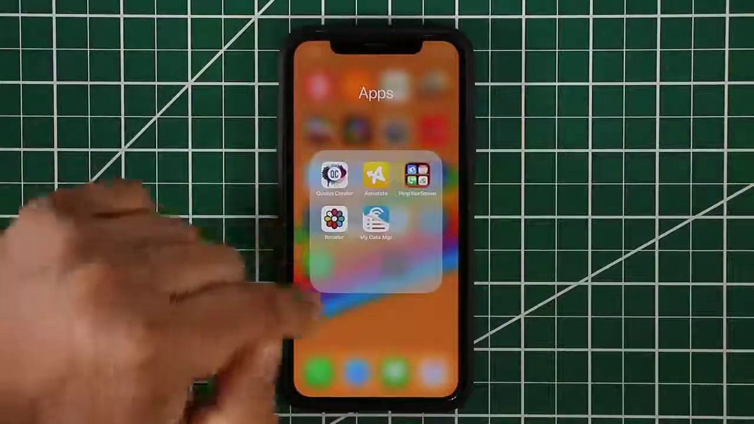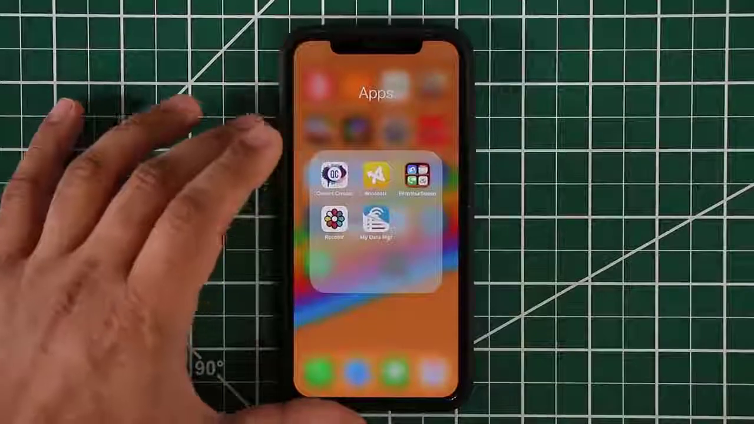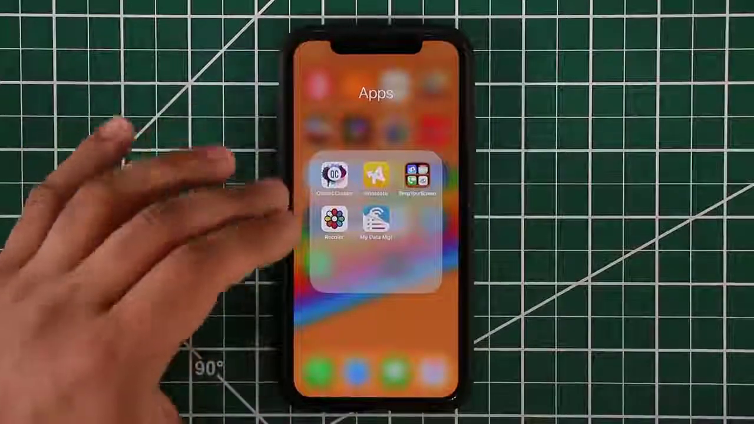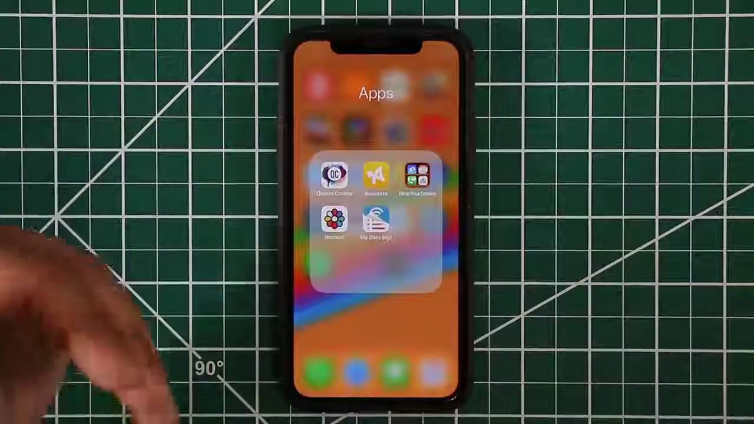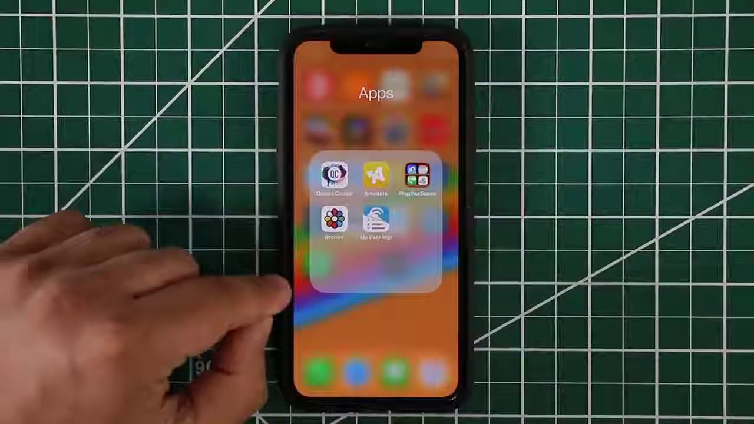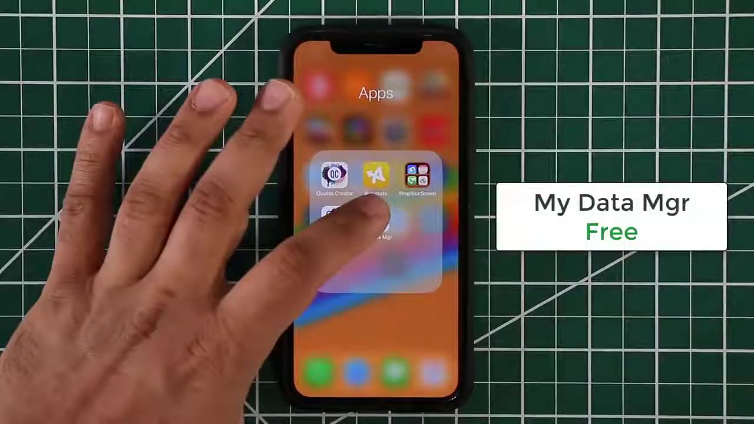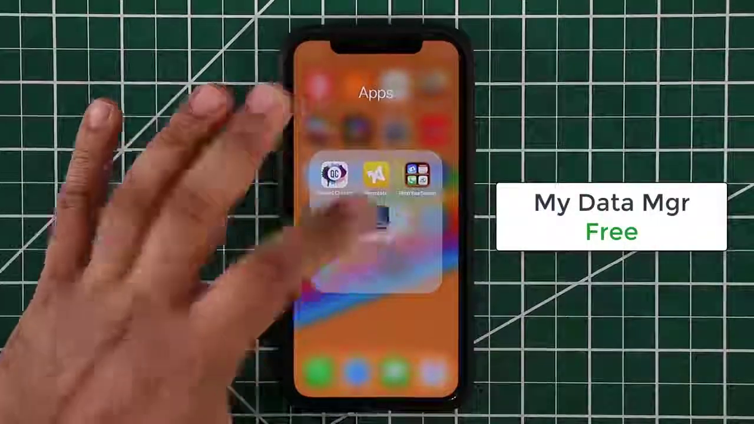And now let's talk about the final app. All right, the final app is actually a little bit different than what I've showed you so far. What I've shown you so far is kind of fun, kind of utilitarian. This one is also a utility that manages your data. It's called My Data MGR, which is Manager.